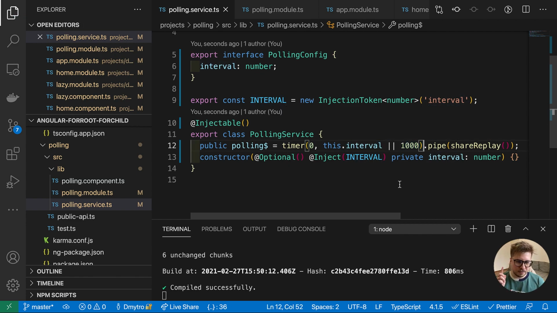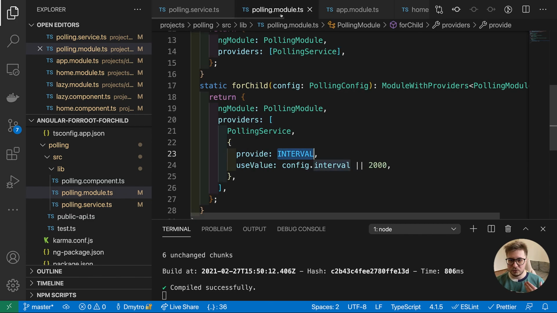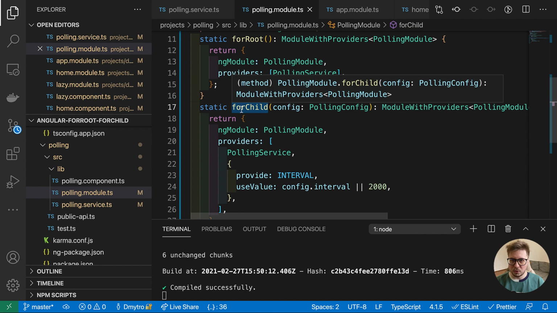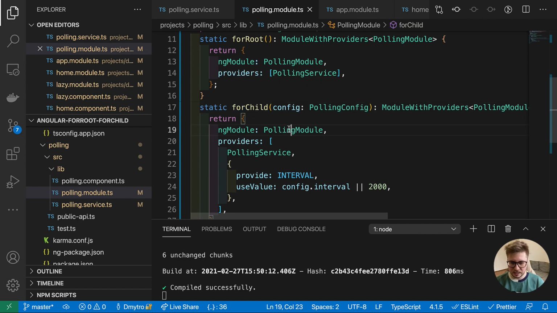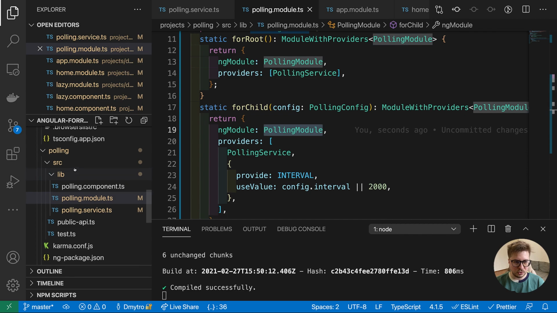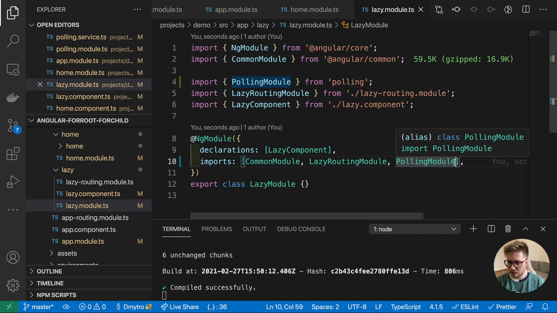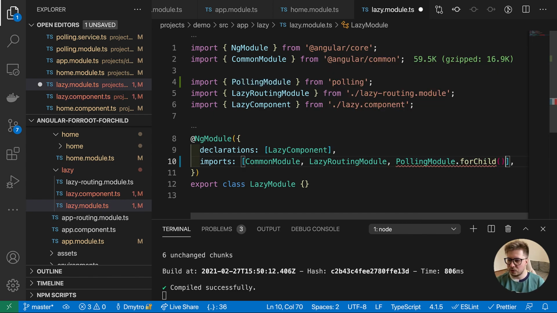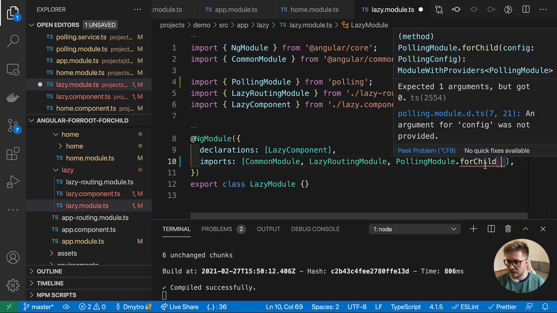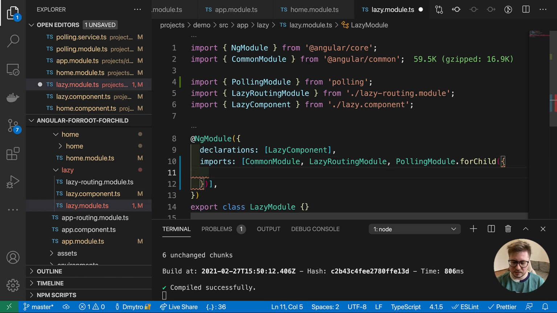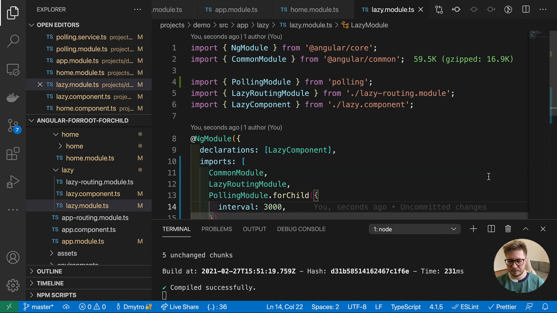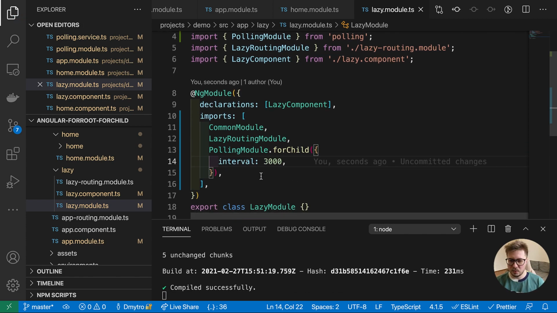But I forgot another thing. We now have to provide our polling module using ForChild. So we go to our lazy module, and here we say ForChild, and it requires the config, right? So we provide it like this. I say that interval, let it be 3 seconds.